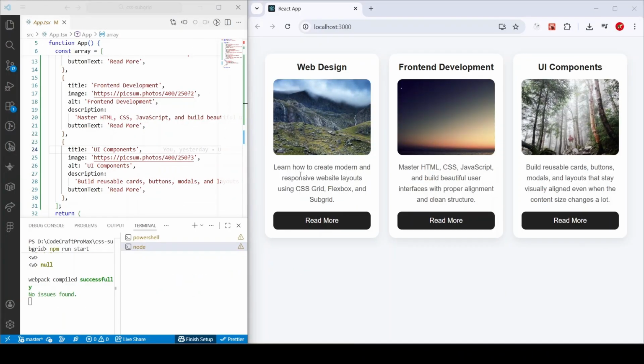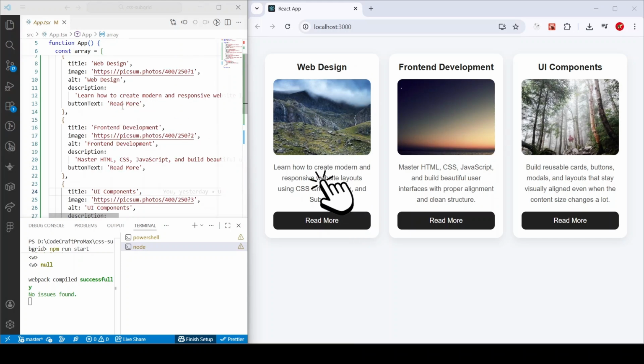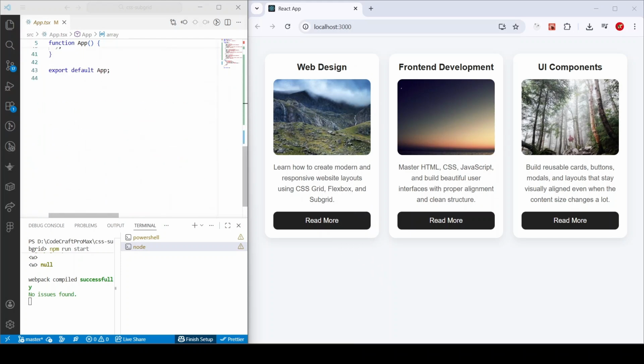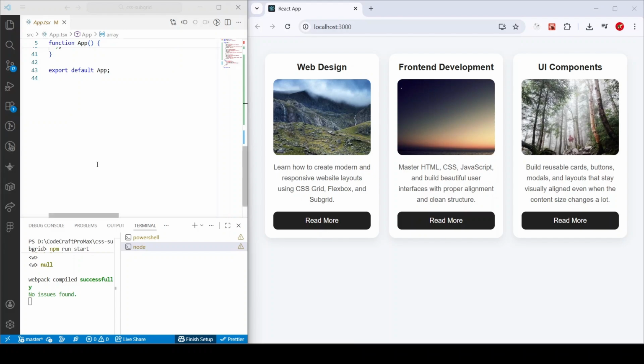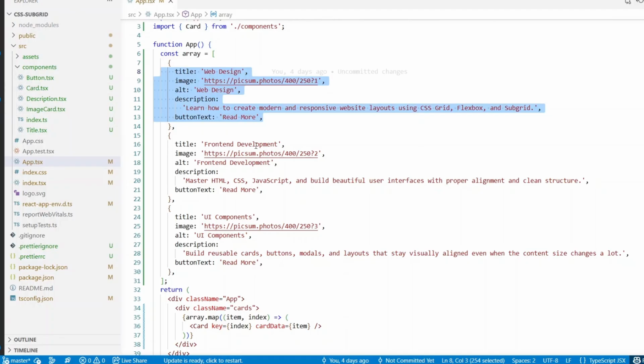We are going to build a three-card layout. Each card has an image, a title, a description, and a button. But the important part is this: even when the content length is different, all the elements should still line up properly. That means the title area, image area, description area, and button area should all stay neatly aligned across all three cards. And that's exactly where Subgrid becomes really useful. Now let's see how this actually works.